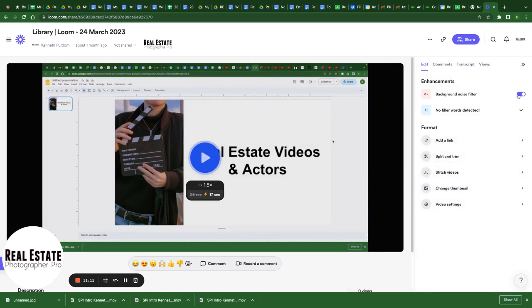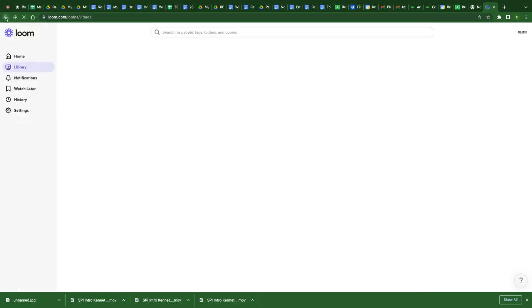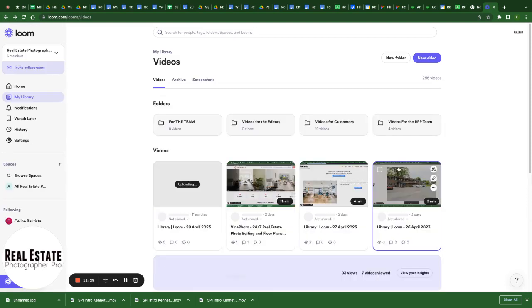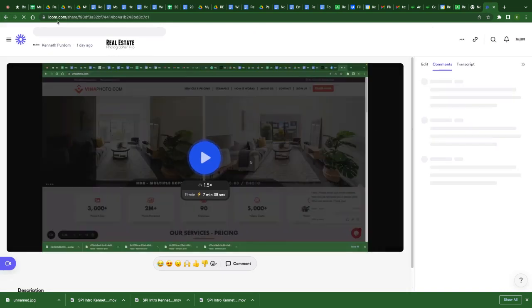This is where you can filter out noise. It does a really super good job of filtering out any background noises. It's really amazing what they do with that. Okay, it couldn't dictate. I guess for some reason it couldn't. Let me go back to a newer video.